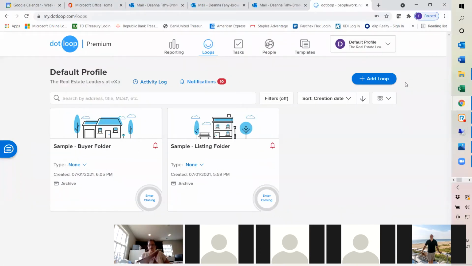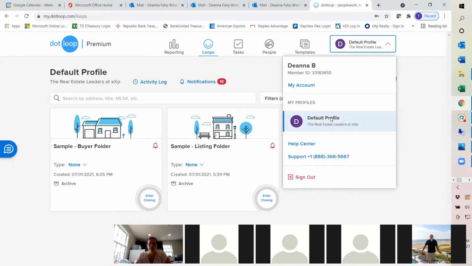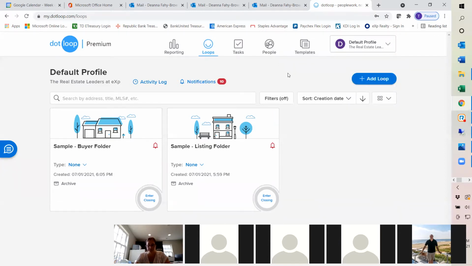When you log into your DotLoop account, like I said, make sure that you have only one profile, or if you have multiple profiles, that the real estate leaders at eXp is identified as your default, your primary. The other thing that you're going to want to do is update some information about yourself under your profile. You could add your cell phone number and your license number, and this will help down the road when documents are generated, so that those fields will automatically fill from the information that you enter in your profile.